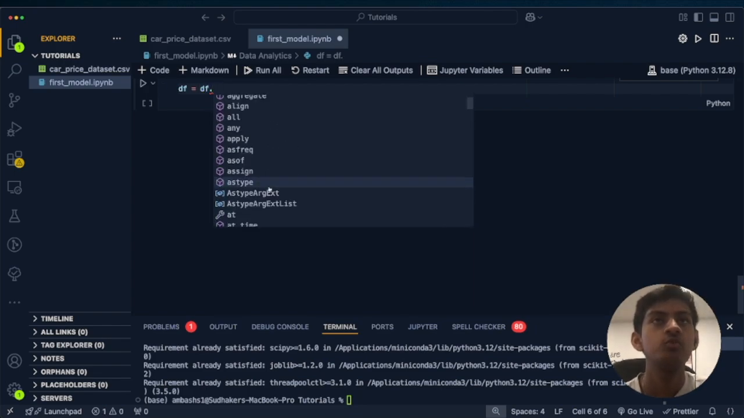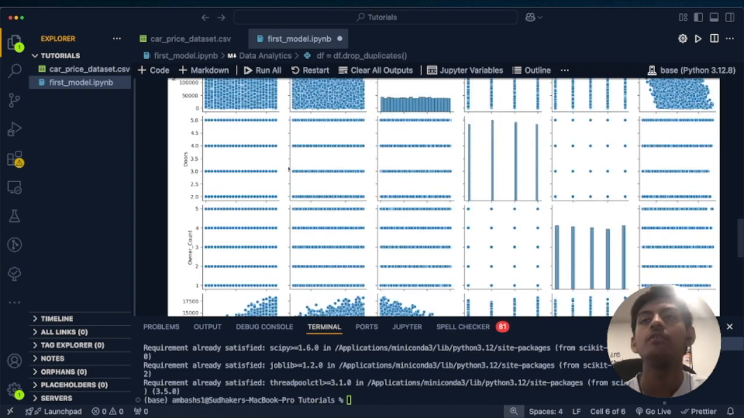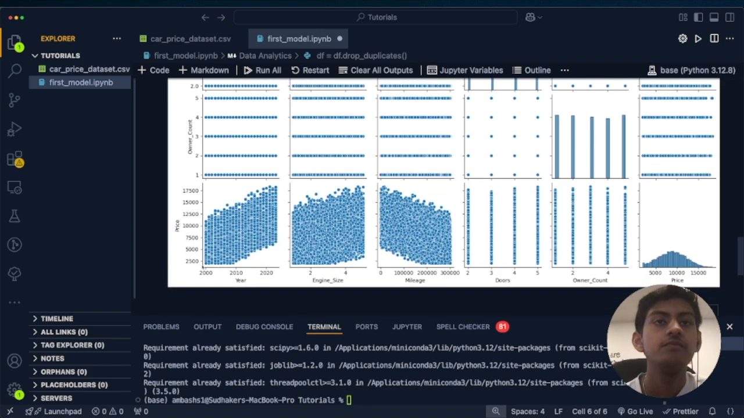Now there are two methods we want. We want to first clear the duplicates, so drop duplicates. After looking through these graphs, you can immediately tell that the year and price is going to be pretty accurate. Similarly, the engine size and price, and then mileage and price. But for this case, we're going to go with the year and the price.